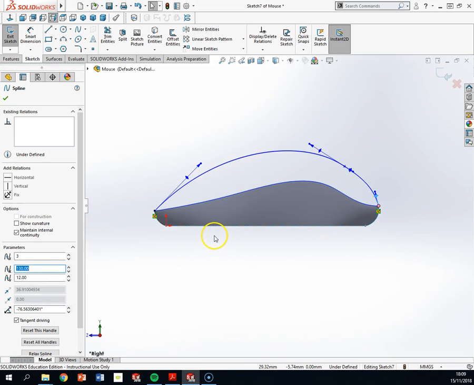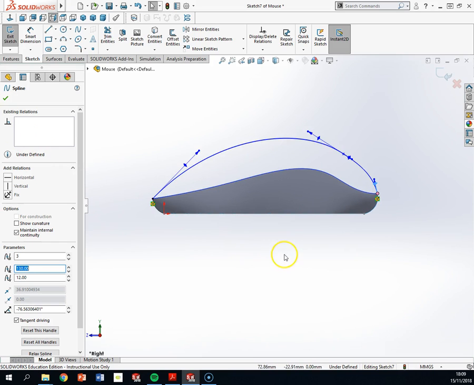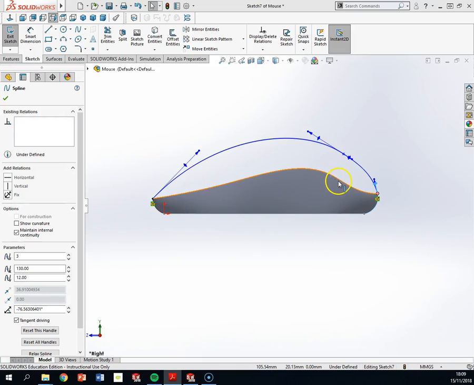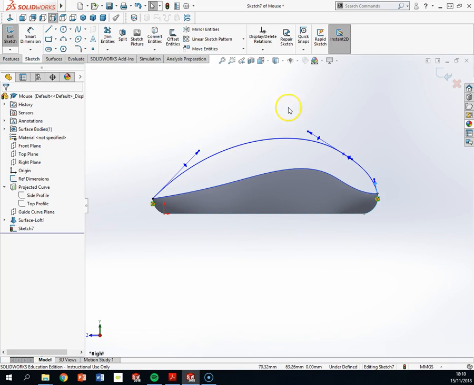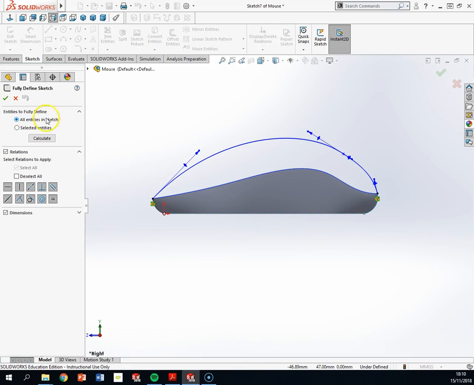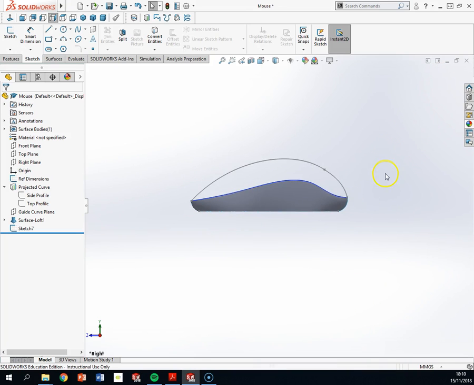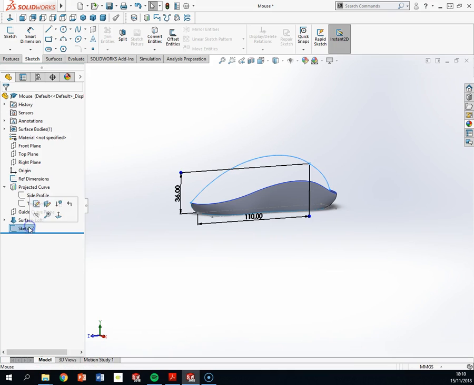Okay, so that looks good enough for me. It's very similar to the, if I just drag in the manual there, that's what I'm after there. The partial ellipse is very hard to work with, so I'll just go with that there. Okay, now I've fully defined that sketch as well now. Maybe round it up, 110, 36, grand. Okay, so we'll just call this top profile.